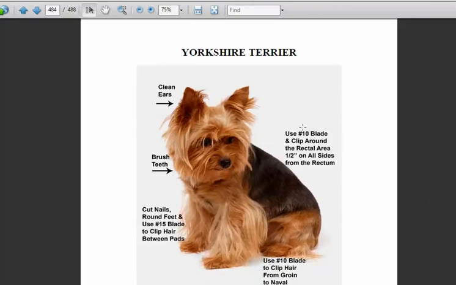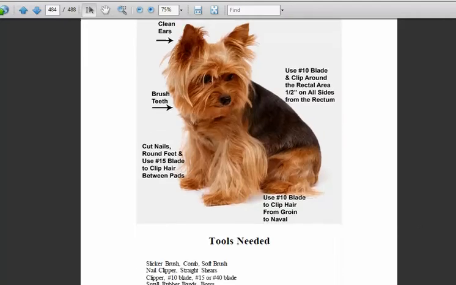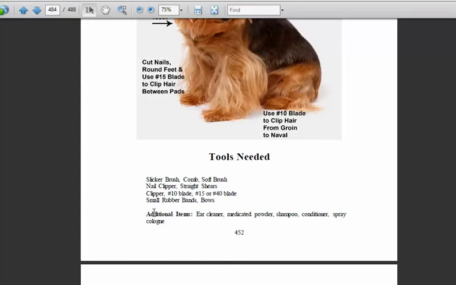But let's begin here. Here's the Yorkshire Terrier, a.k.a. Yorkie. We have a sample picture of it. This is also available on video on onlinegroomingschool.com. Here it tells you the tools needed. You're going to need a slicker brush, a comb, soft brush, nail clippers, straight shears, clipper, thumb blade number 15, small rubber bands and a bow, maybe a bandana, ear cleaner, medicated powder, shampoo, conditioner, spray cologne. That's for the end. For the bandana or the bow, if it's a girl, spray them with a nice smell and ship them home to their parents, right?